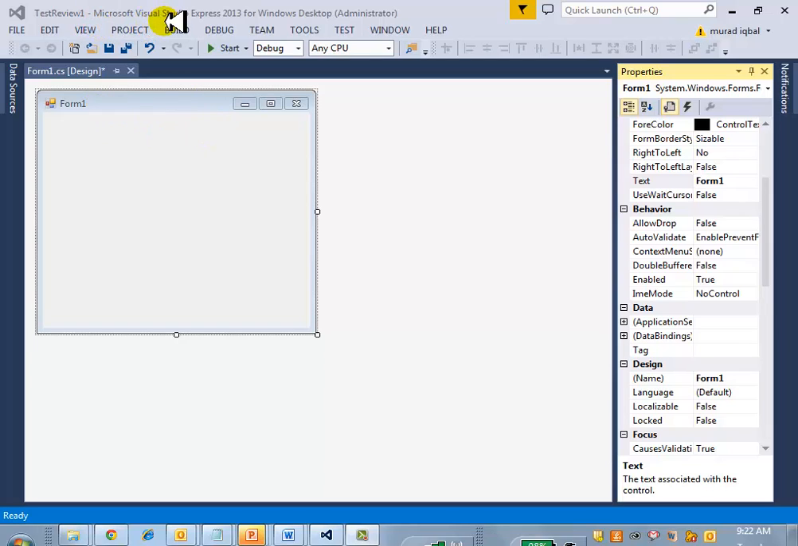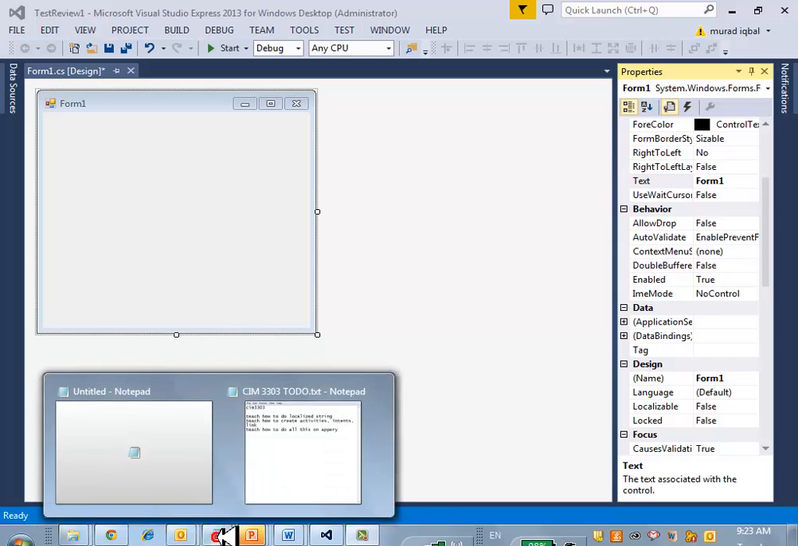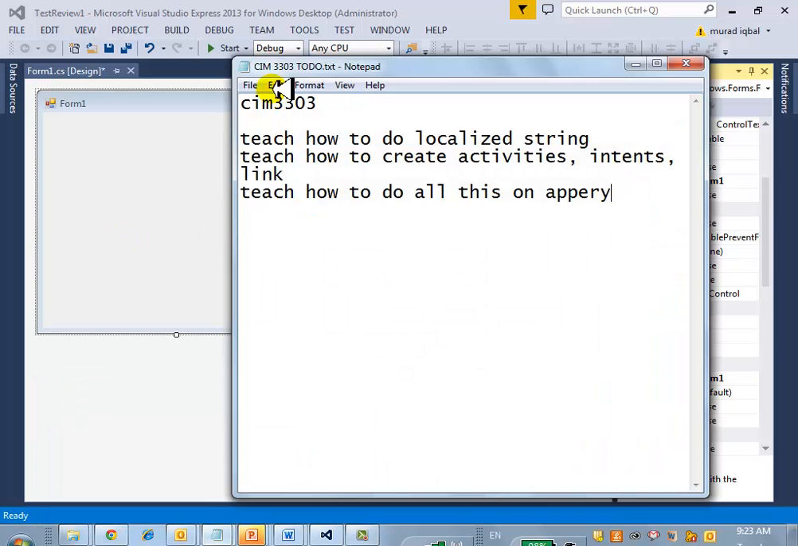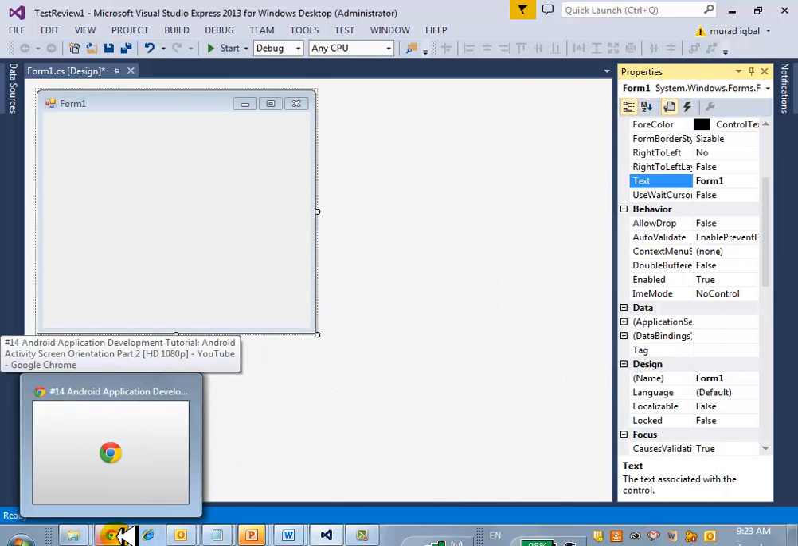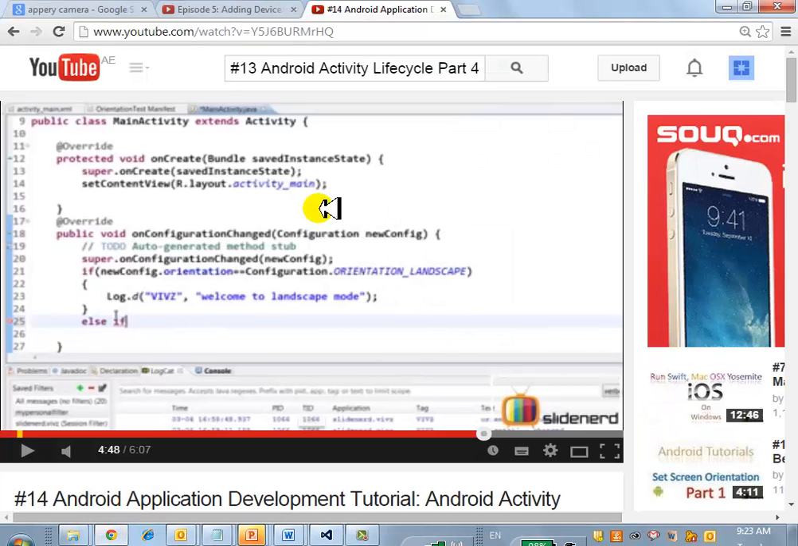So now you see, in my windows, how do I know what window is open? Normally at the top left it is written, this is test review 1 Microsoft Visual Studio 2013. If I open another window, for example this notepad, you see this notepad CIM3303 todo.txt. So it's the file name or the application name that is there. If I open Google Chrome, it will show me at the top left what it is.